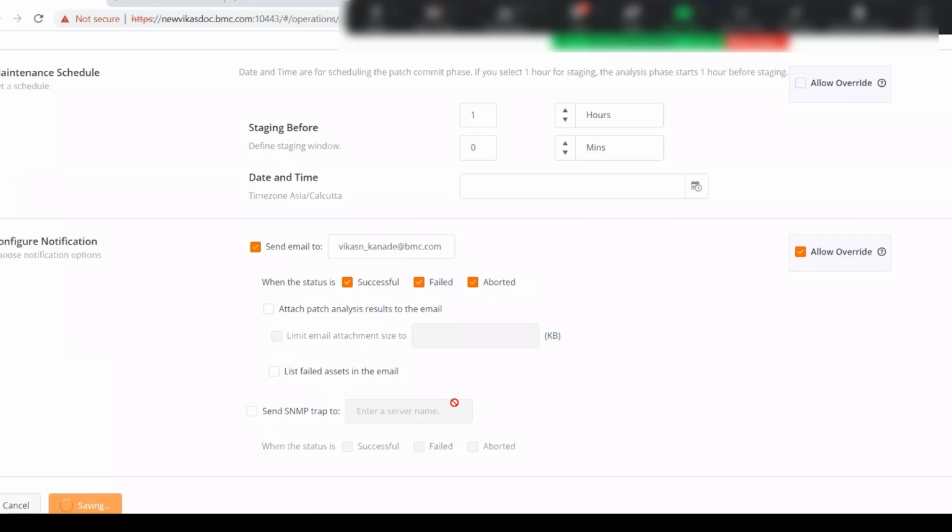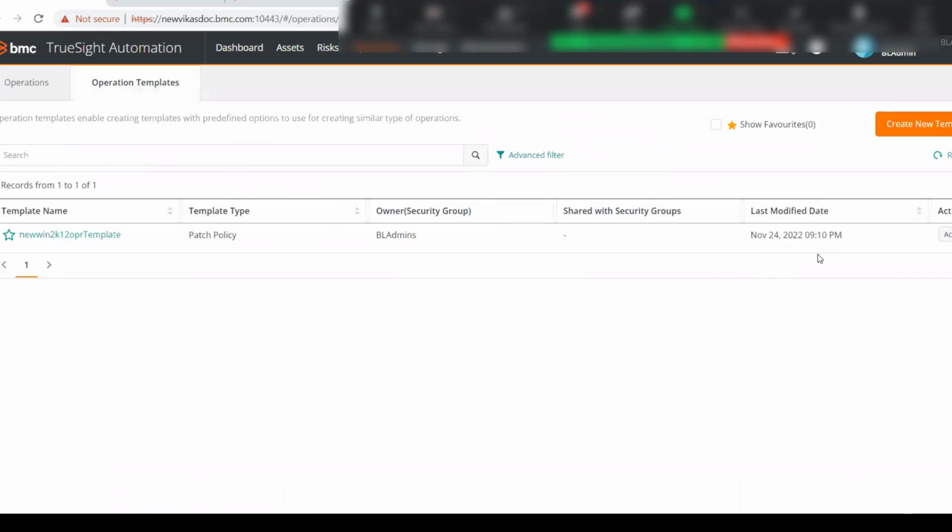So I'll just click on update. So this has updated, and I can again edit and make some changes. I can create a copy of this if I have to make any slight changes to that, and I can directly create an operation with that.